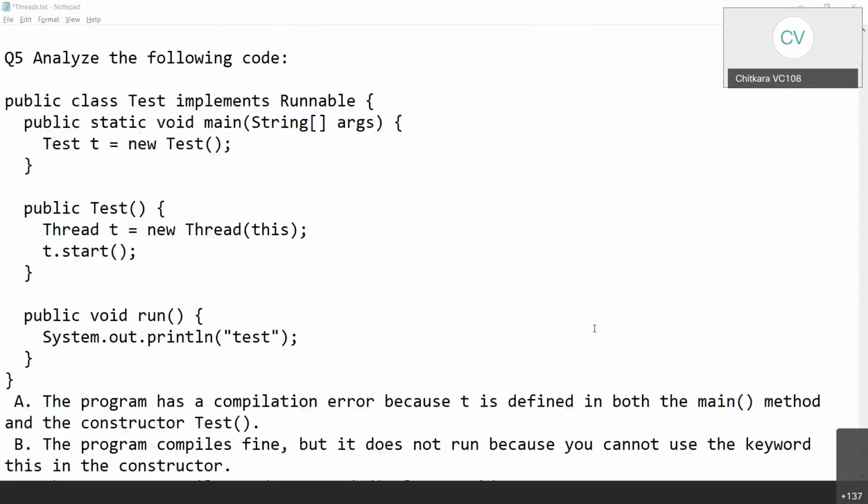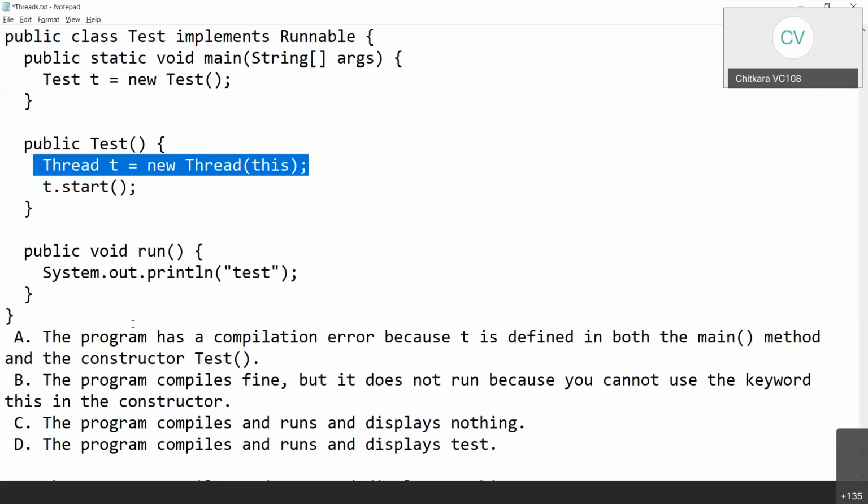Analyze question number 5. Now that I have written a complete proper code, there is a class test which implements the runnable. There is a constructor. In the constructor, I create a thread. Then I say t.start, and then there is a run method. Class implementing runnable, create an object, there is a constructor, create a thread, make a call to the start, start makes a call to the run. Will this code run? Yes or no?